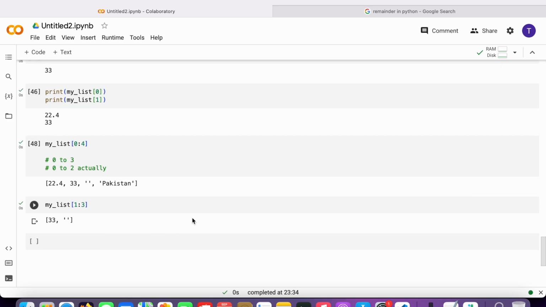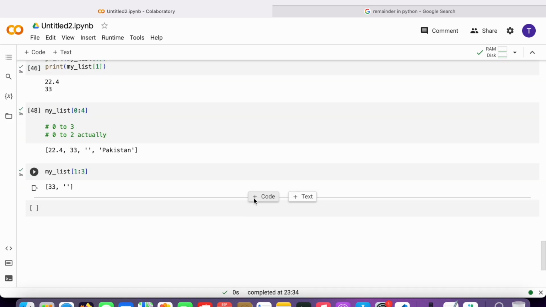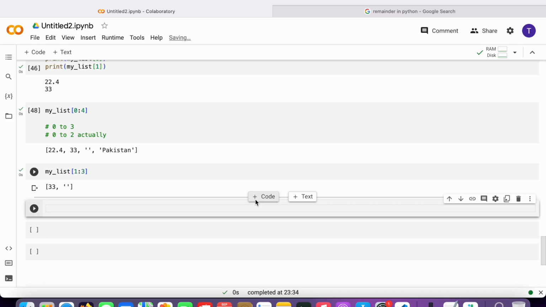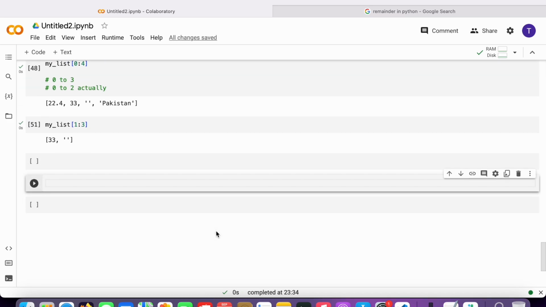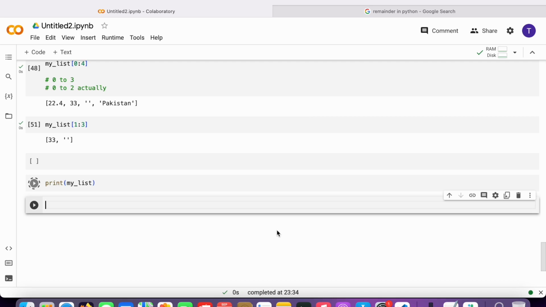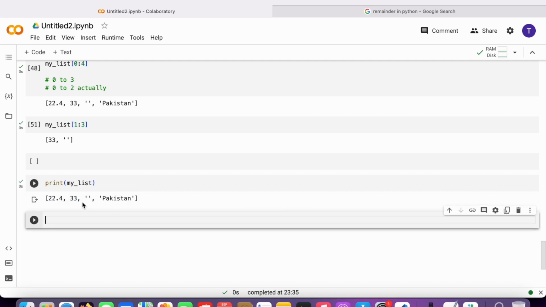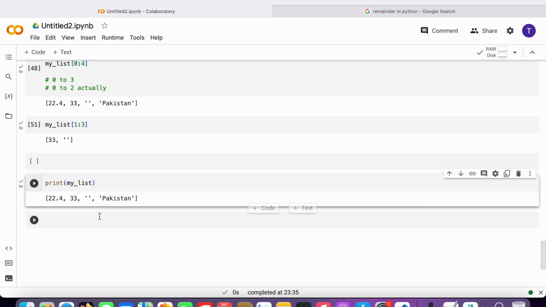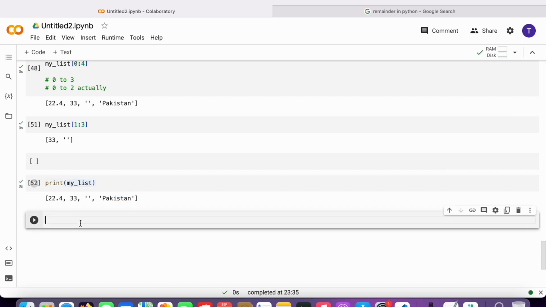So this is all about the list, but not all, there are a few things, so let's talk about those quickly. Let's say you have the data, my list. Let's see how my list looks. This is my list. In my list, let's say I want to add a city name, or any value, in that list. How can I do that?